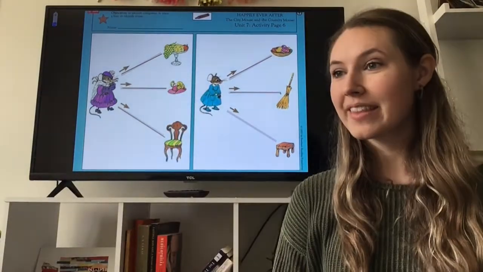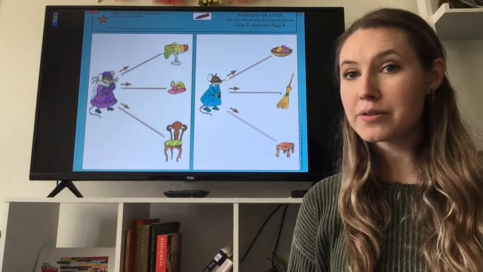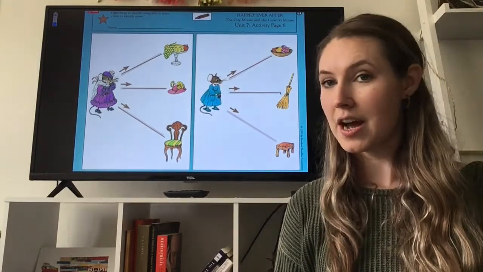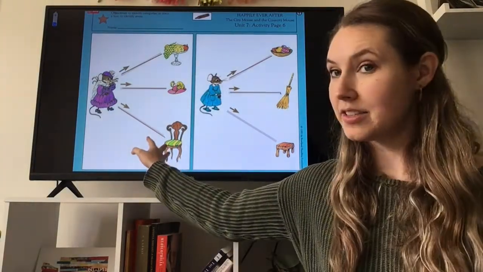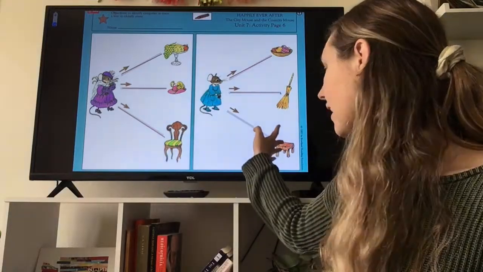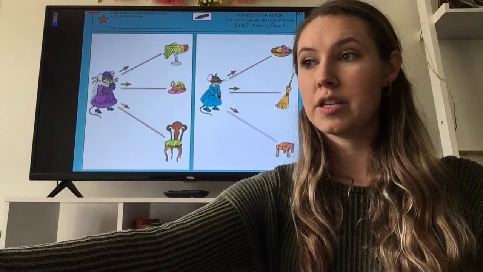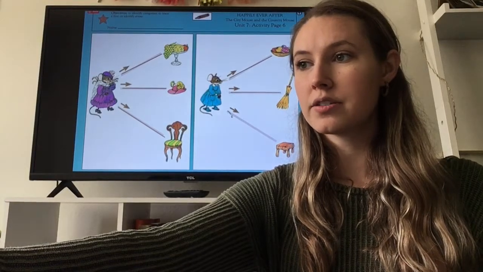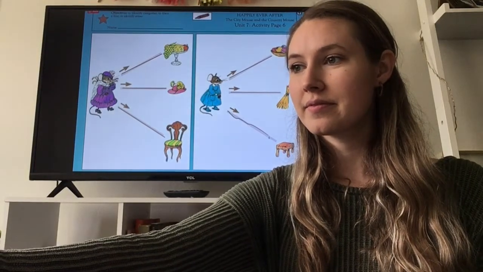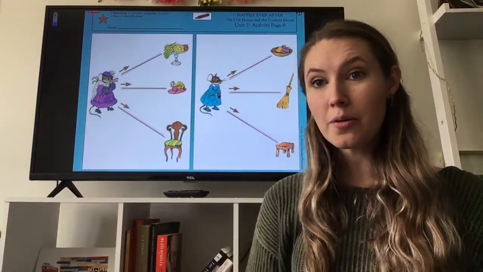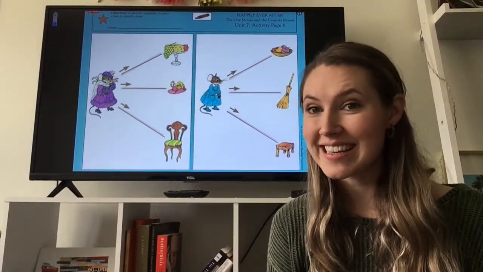There we go. And last, the country mouse also had a nice little chair in her house, but it wasn't a fancy chair like the city mouse. She had a nice cozy stool. So we're gonna help her get to her cozy stool. We're gonna draw a straight line across. And there we go. We help them get to their belongings.